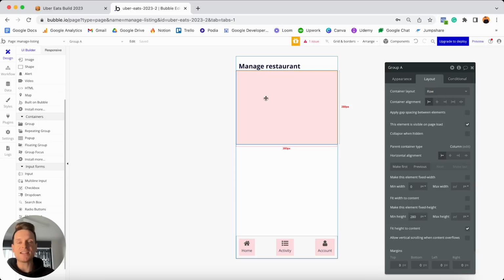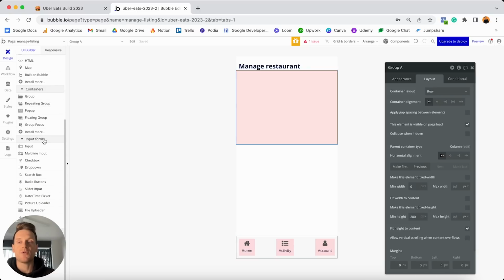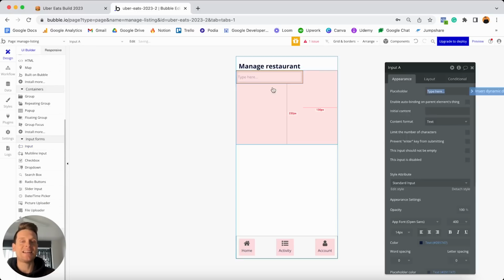So on the left-hand side, I'm going to add an input field, which is going to act as a search box. So if, let's say, a restaurant owner has 20 restaurant listings, instead of having to manually scroll through all of those listings to open up one particular restaurant, what I'd like to do is allow them to search for a restaurant by its title, so that way they can easily just pull up whichever restaurant they would like. And so by adding a custom search field, this is exactly something we can do. So if we scroll on down to our input forms, I'm just going to grab a standard input field here.